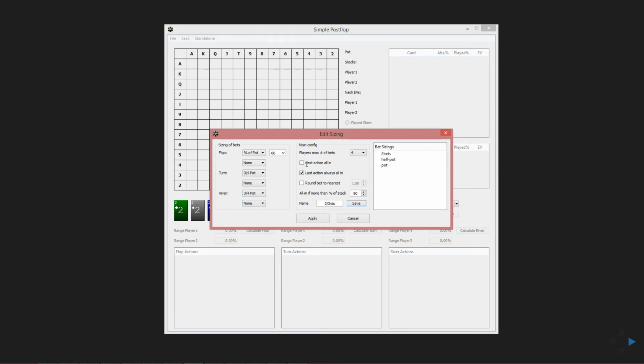And then you can do first action all in, which is kind of like GTO Range Builder's include a shove. This means that at every node the player will be able to shove or bet the specified amount. I'm going to check this because I only gave them a half pot bet, so it'll do a shove. You can do last action always all in, which means that a player will always be able to shove once they reach a chip threshold such that the specified pot bet is not possible anymore.